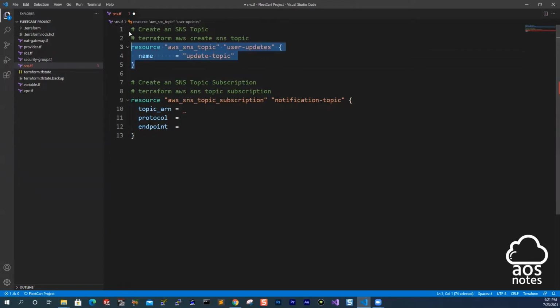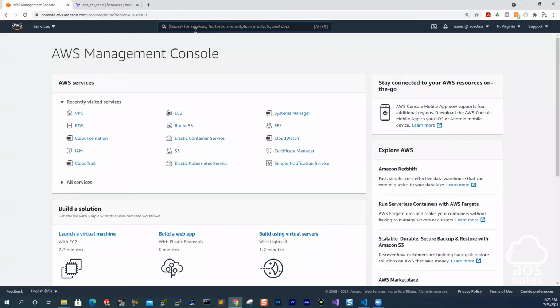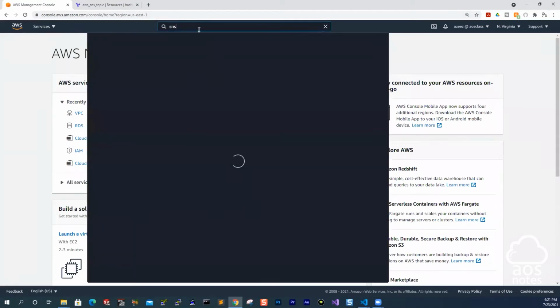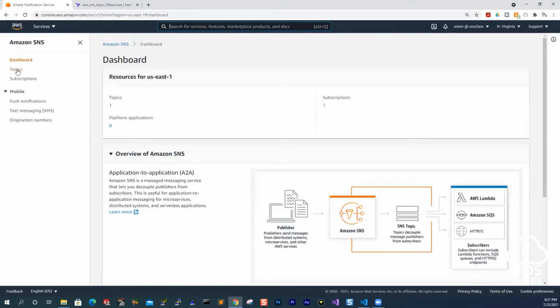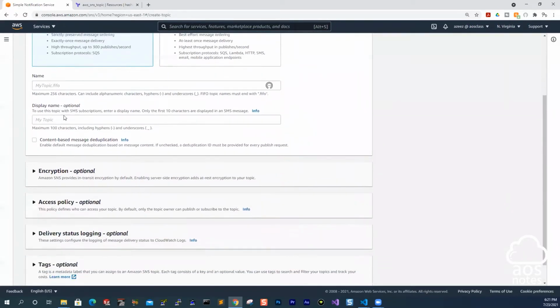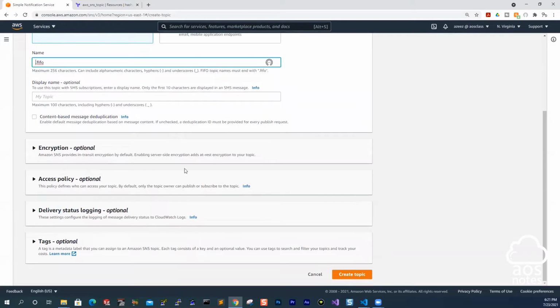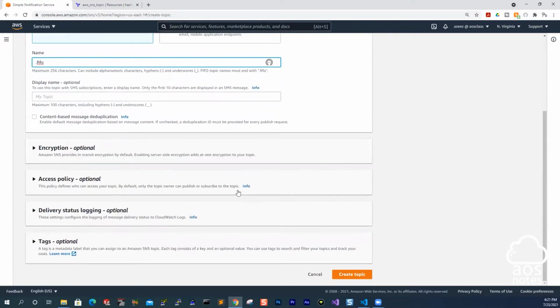So that's how you create an SNS topic. Similarly, if you go into the management console and search for SNS, Simple Notification Service, I'll select that one. Then Create topic. You can pick what type of topic you want. You can see the only thing we specify here is the type and the name. So it's actually a little bit more complicated to create it in the management console versus creating it in Terraform.